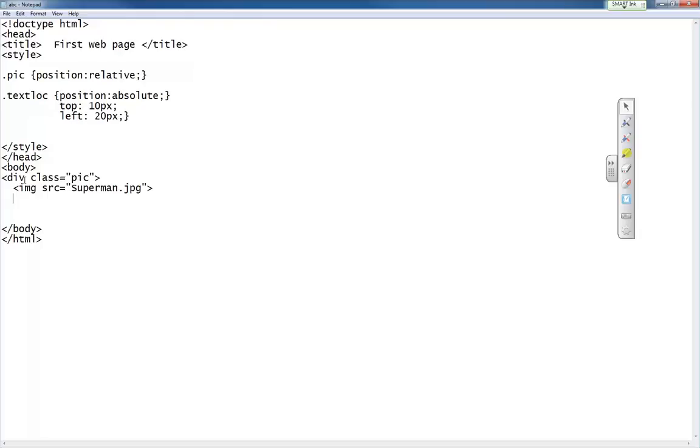And then I'm going to do my class that will handle my text. So div class is equal to textloc. And then what I want to say, this is easy. Okay. And then slash div. And then bracket slash div. This is my setup.